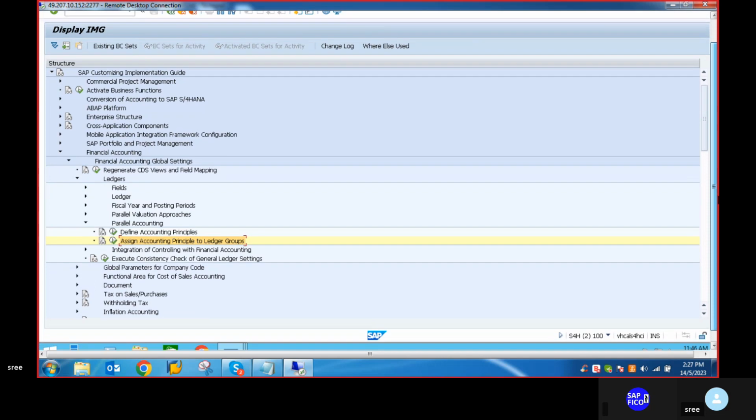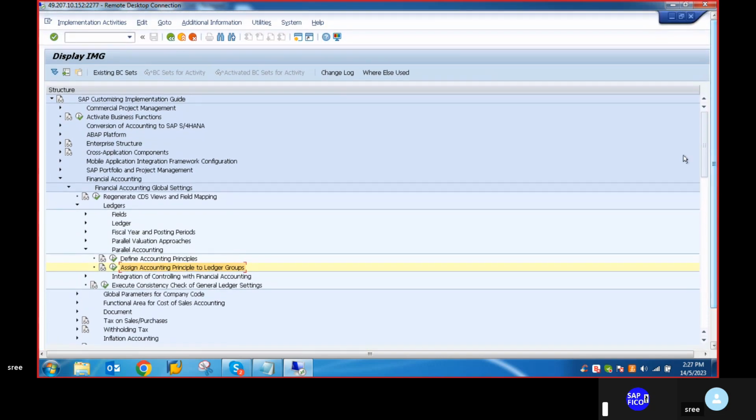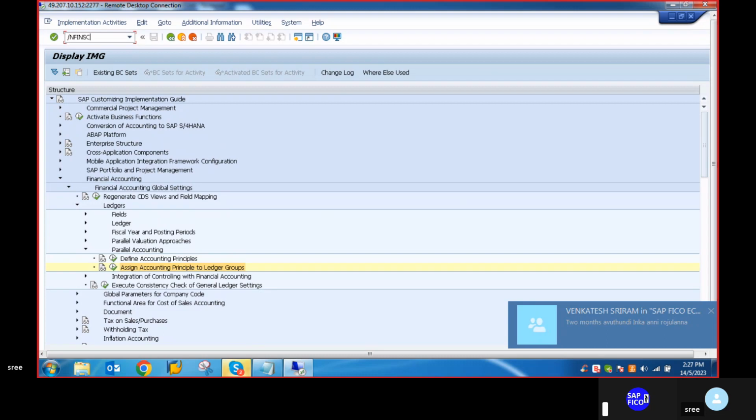Okay, so the next one here is, you have to check whether this accounting principle is assigned to your particular company code or not. To check all these things, you do have one transaction code, that is FINSE underscore ledger. And go to that notepad, ma'am.